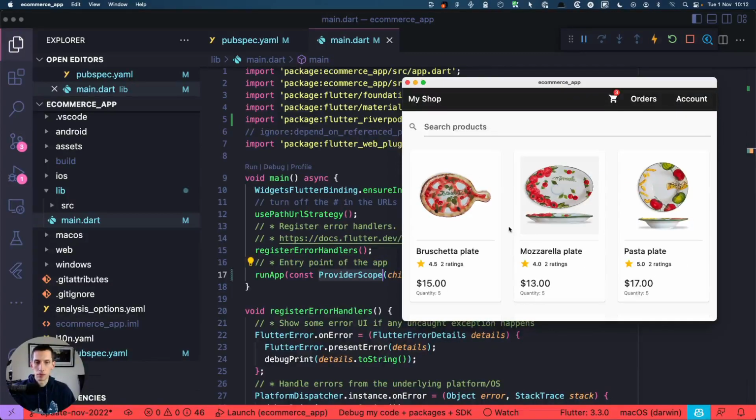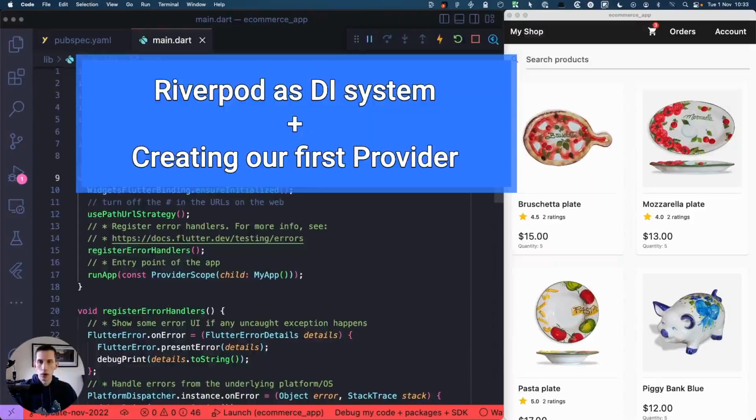Okay, so at this stage, you should have the app running over here, and we can continue on the next lesson. In this lesson, we're going to learn how to use Riverpod as a dependency injection system and start getting familiar with the Riverpod APIs.